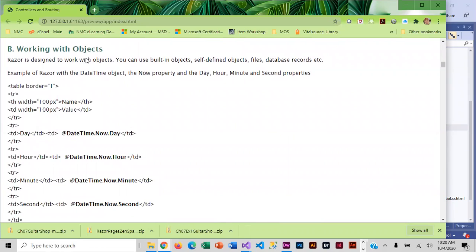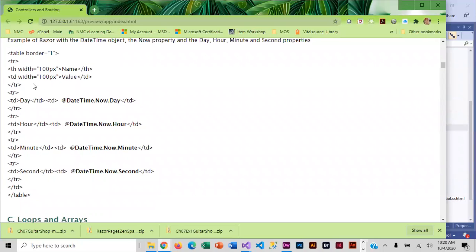Now, Razor is designed to work with objects. So you can use built-in objects like data objects, or you can use objects that you define and create. You can also use database records or rows. And I have a little example of using Razor with a date and time object. So first we're grabbing the current date, and then we're displaying the hour, the minute, and the second.